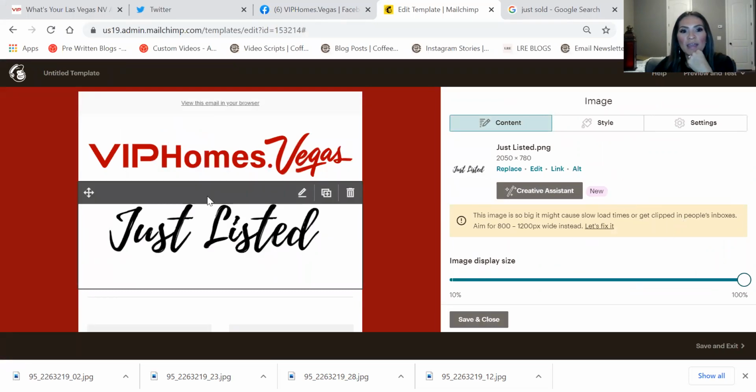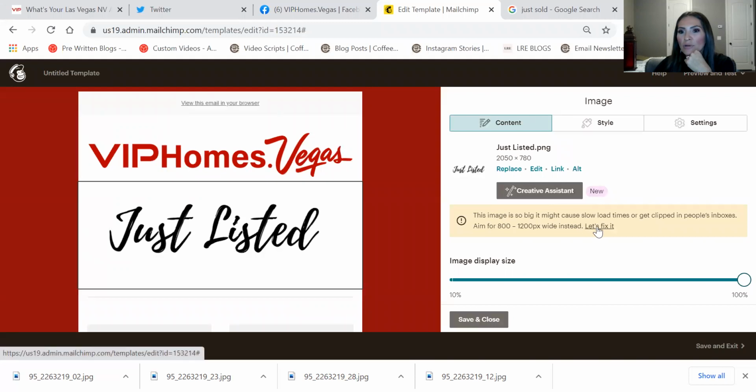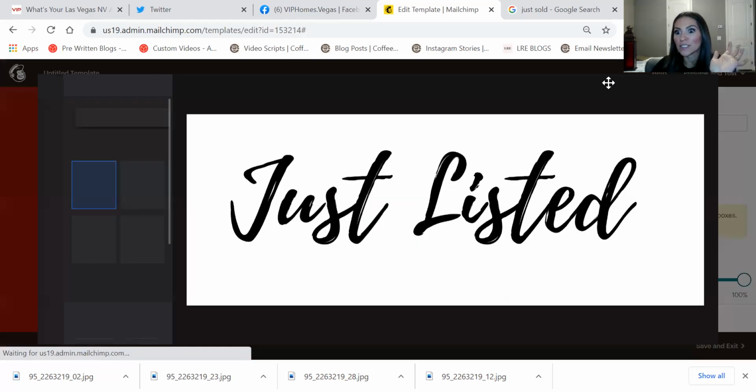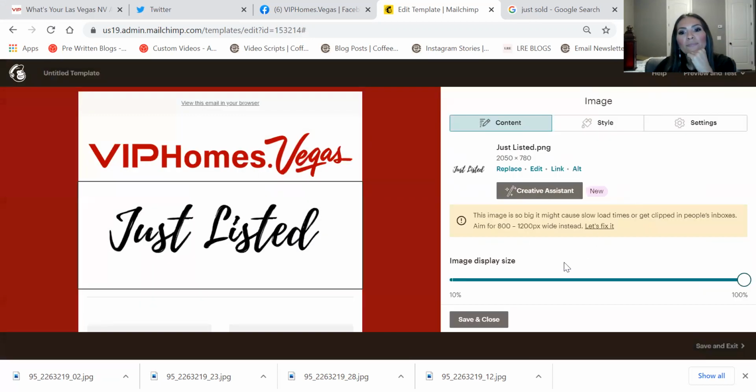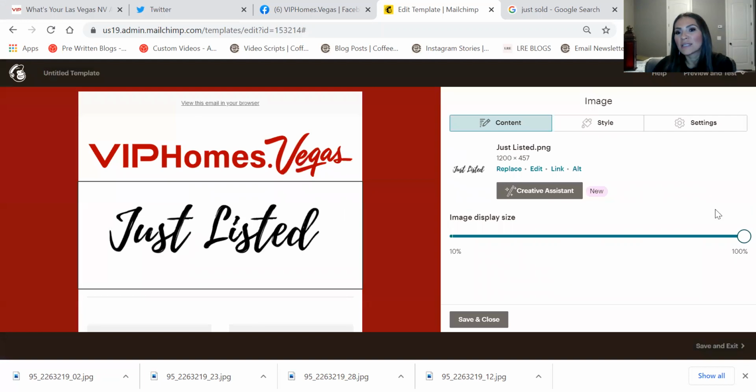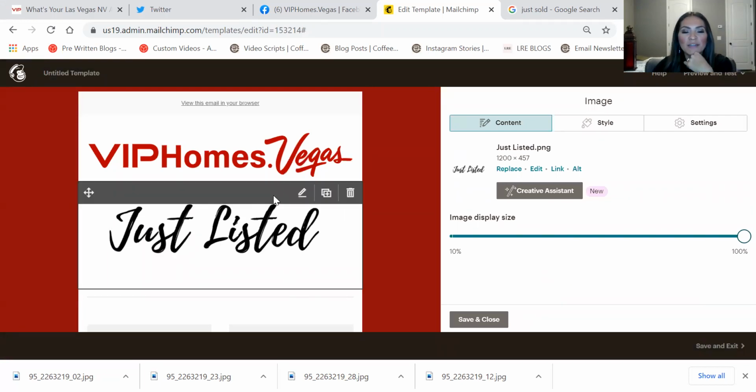I don't like how much white is on the top and on the bottom. And then you see I got a notification that says this image is so big it might cause slow load times. Let's fix it. All you have to do is click let's fix it, and it automatically fixes it for you. So I'm just going to click save. And see, it disappeared.